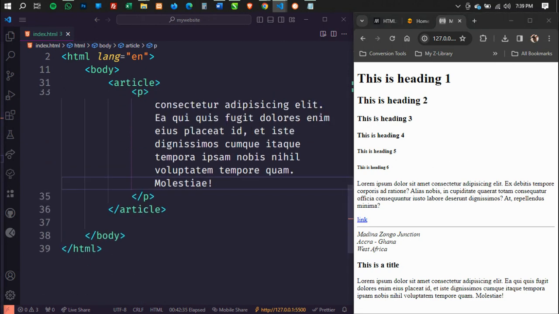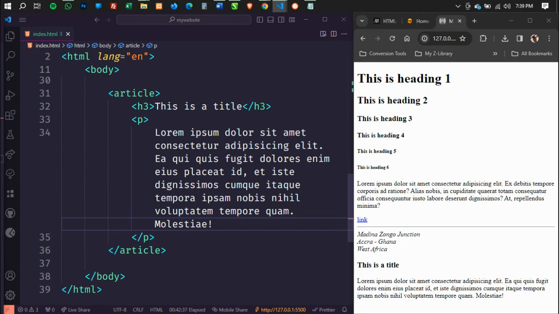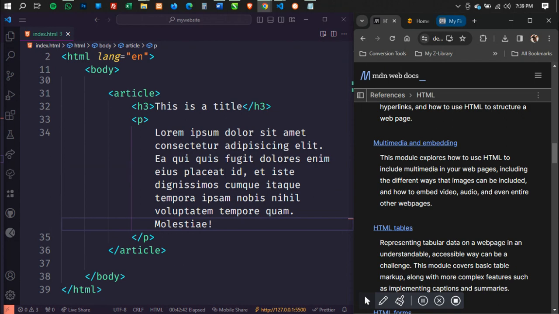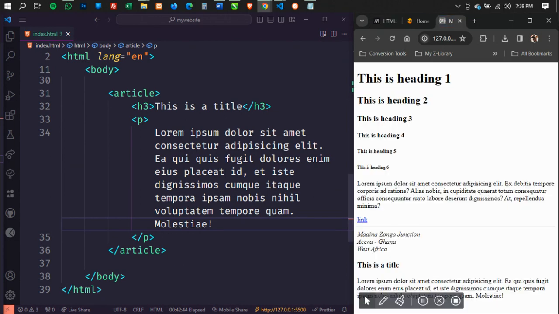There are a lot more elements which we'll be looking at. We are going to discover a lot more of them when we are building projects, when we are learning to use them. Yeah, Janet, you can ask your question.